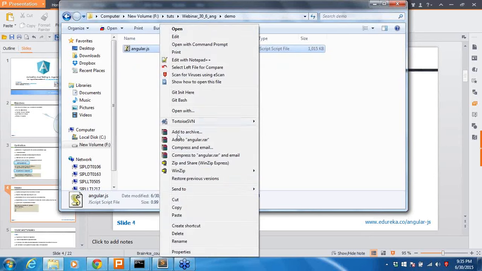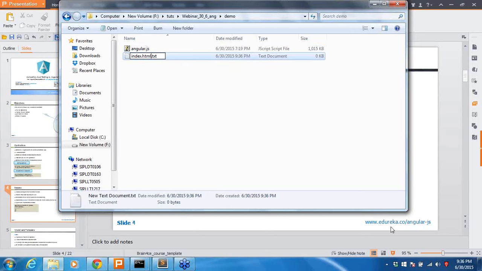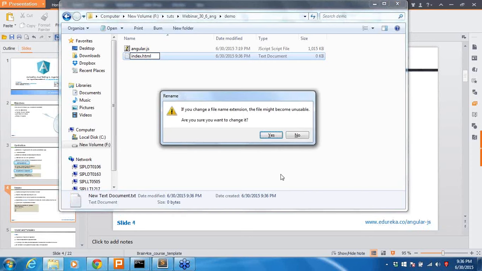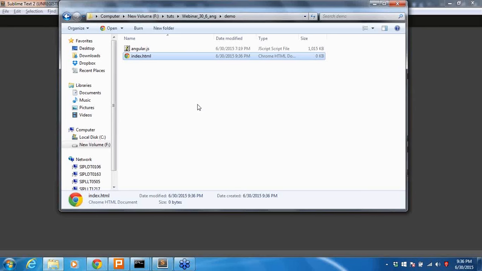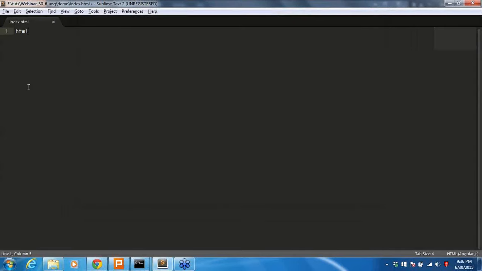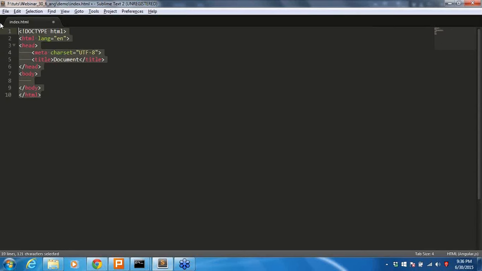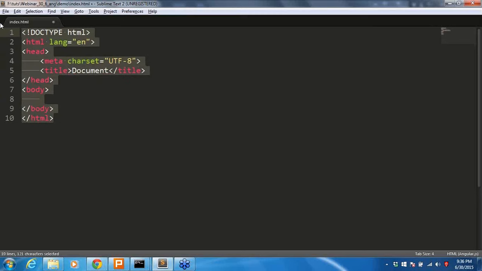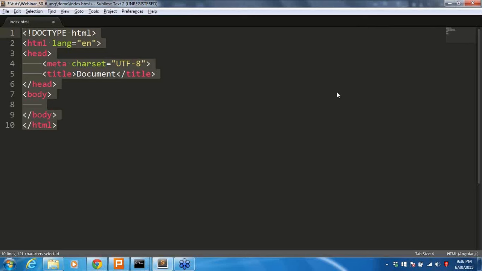Then let me create one more HTML, index.html. You can name it whatever you want. This is one of my favorite editors, Sublime. Let me open it. Okay, so I have an empty HTML file. Can you guys read this text, or let me increase the font size? Is it visible? Okay, great.